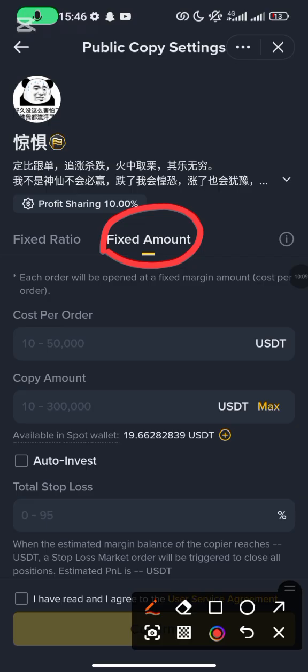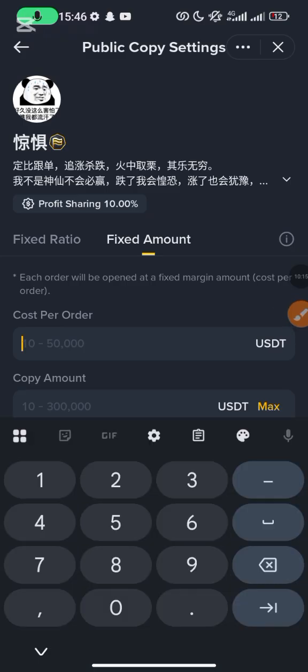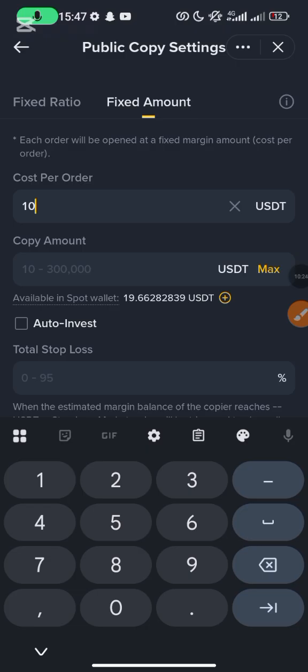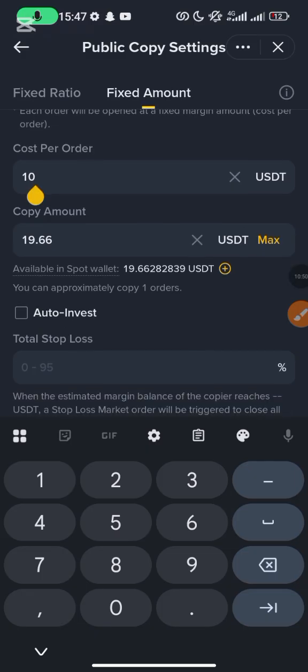Okay, so let's do it. So here now, in this first place where they wrote cost per order, I want to say that for me to copy any trade, I just want to copy with only $10. Okay, and then copy amount here means the total amount in my wallet. So I'll choose total, I want to use all of it for the copy. Let's assume that this guy will be initiating 3 trades. I want each trade to be copied with $10. That is what this actually means. So this second one I just selected, everything in my wallet, is the total amount, but each trade that will be executed will be copied with $10.